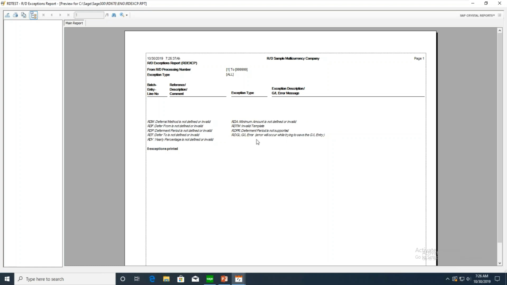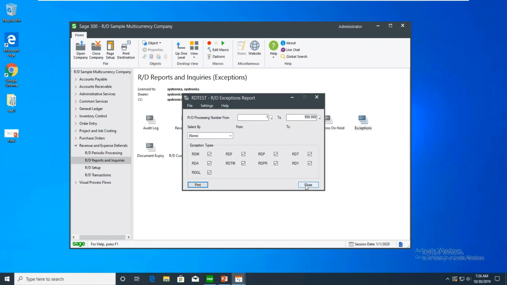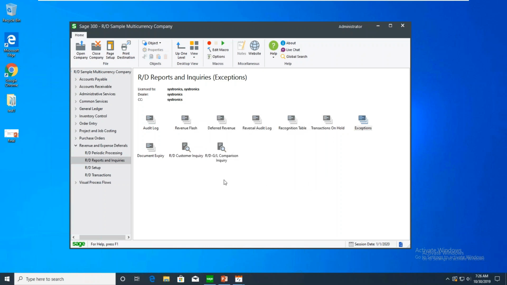So this report is a historical report. It shows transactions that should have been deferred but are not due to wrong information. So right now we don't have any, but this is similar to the pre-processing report, the exception part. Only the difference is that this shows the transactions that should have been deferred. Pre-processing reports exception part shows the transactions that will not be reported. So it shows the future.